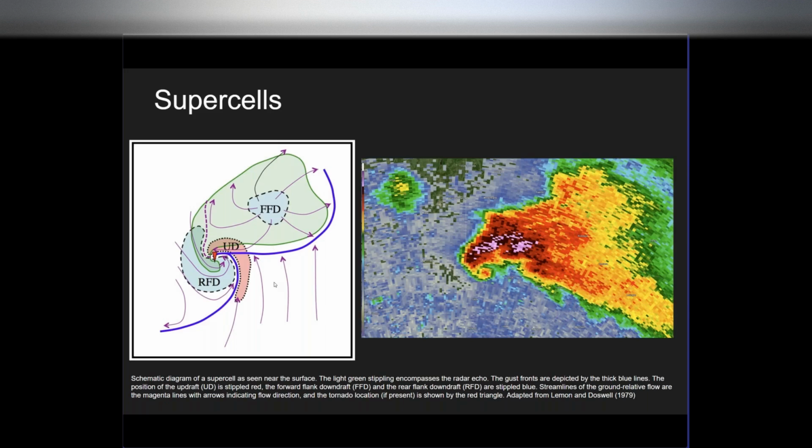And they look like this on radar for the most part. You have your hook echo. You can infer the rear flank downdraft wrapping around from the mid-levels down in the drier air, hence the lack of reflectivity here. And then your forward flank downdraft where your rain and hail is falling. All of this, where you have your higher reflectivity returns.